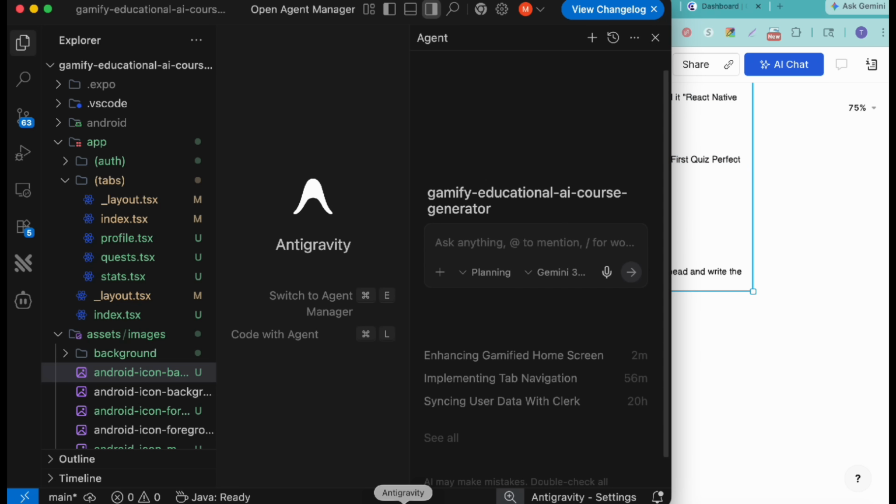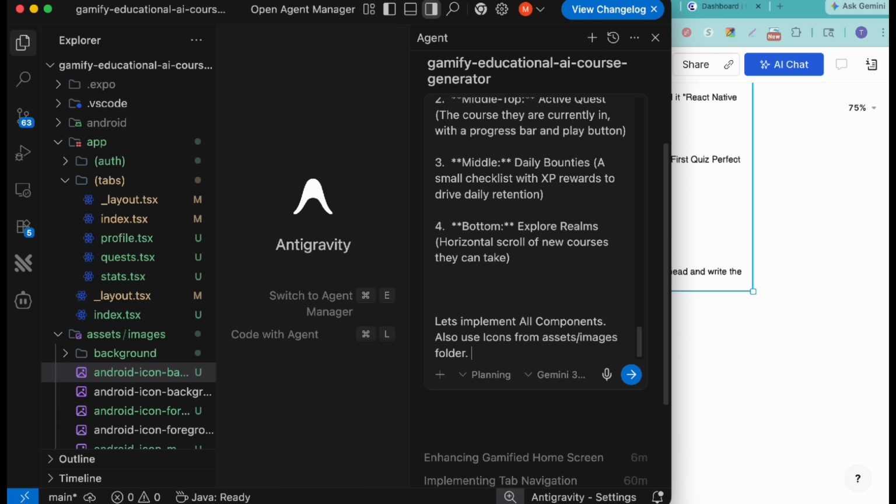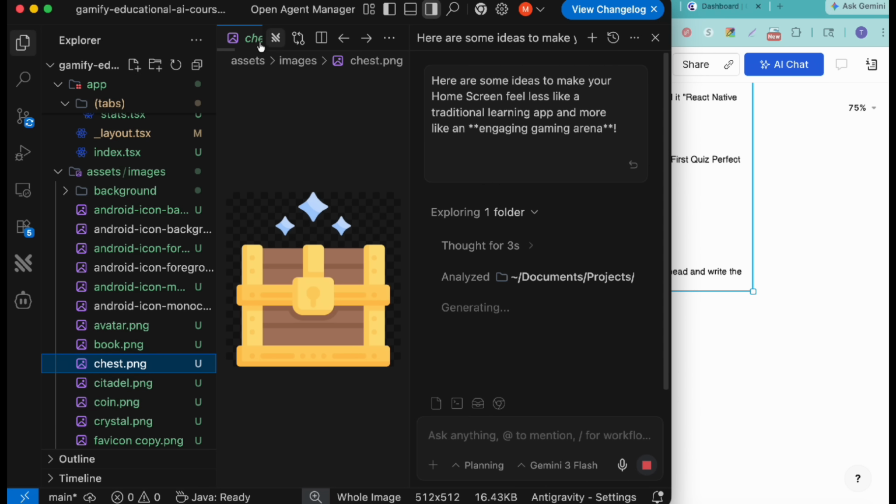And once you copy, we'll go back and here we'll say let's implement all components, and also use icons from the assets/images folder, and then hit enter. So right now inside this images folder I added a bunch of high quality icons in the form of PNG, so it will use those icons as well, and if you see, it starts looking into it.